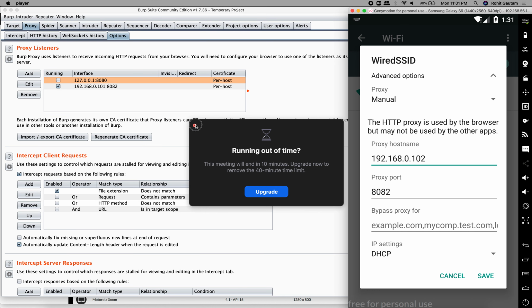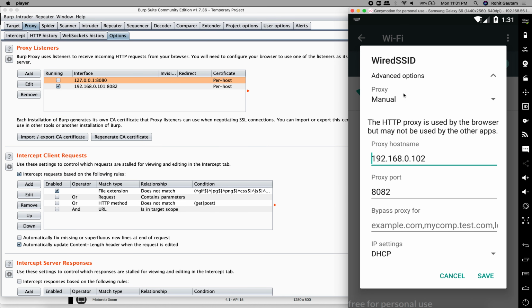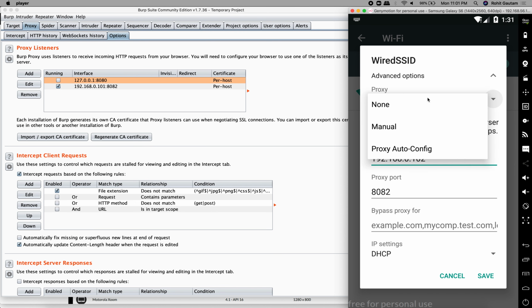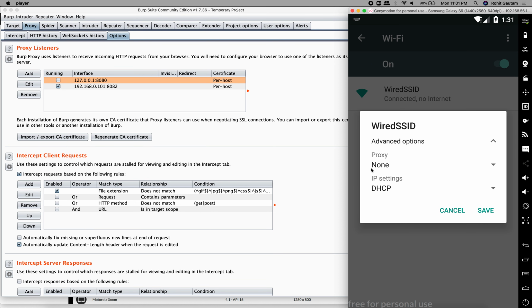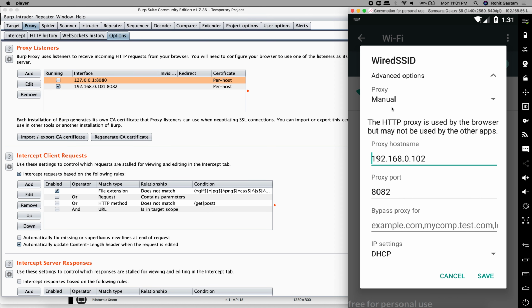And so as you can see, I have clicked Modify network, and here you can see some of the options. When you come over here, you will see something like this. You just need to choose Proxy Manual. Once you choose Proxy Manual, it will ask you for proxy hostname, proxy port, and IP settings. So the first thing that you have to do is give the IP address of the host machine, because the host machine is what we want to communicate with and pass all the requests through.